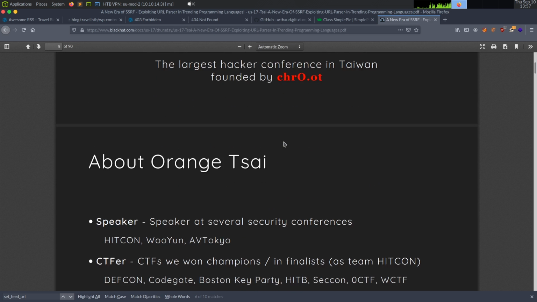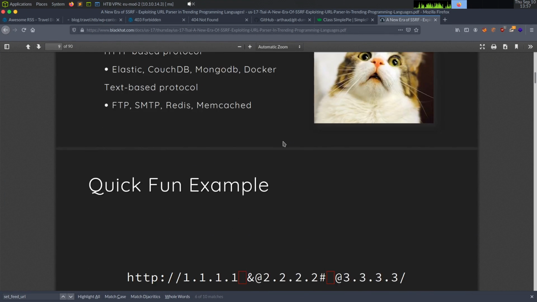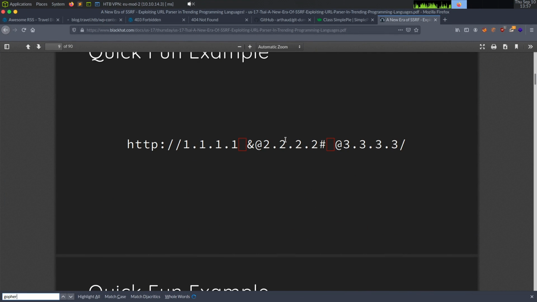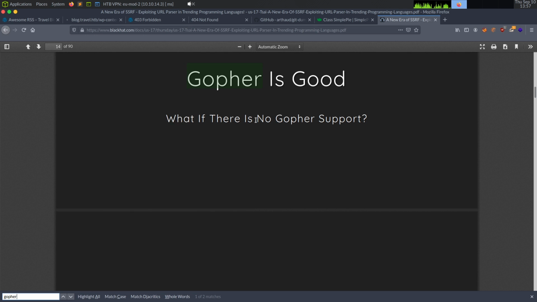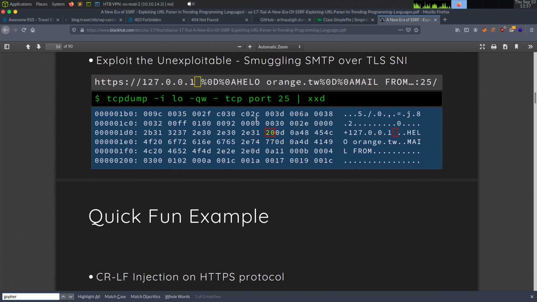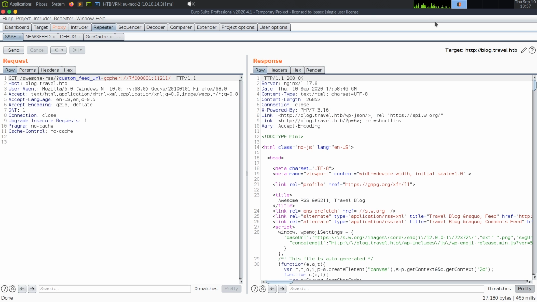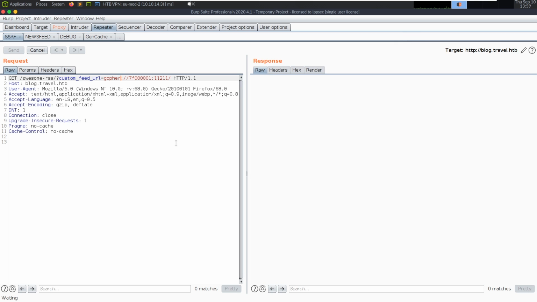We're going to be encapsulating pretty much an HTTP packet inside of Gopher, which he'll explain in this presentation. I recommend watching it. So let's go back to our thing and see what happens when we send this. So hit send, we're waiting, and we don't really get anything back. And that's because we're not using this protocol correctly.